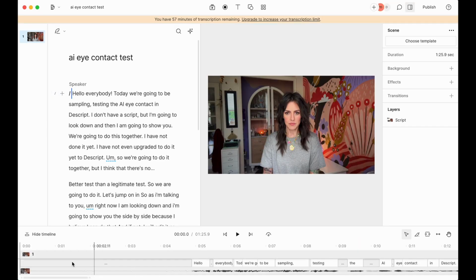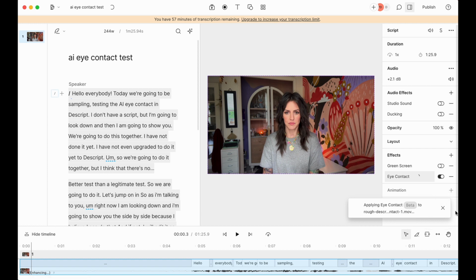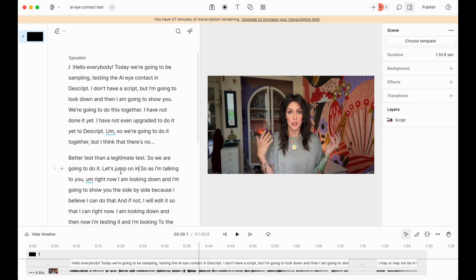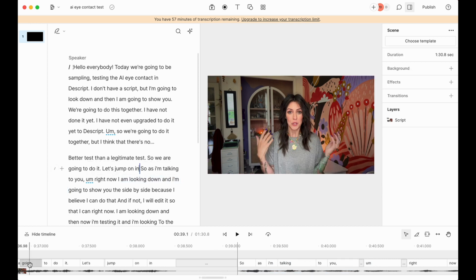Okay, so all we need to do is make sure we select the video clip that we want this effect to go to. We're going to go over to effects on the right and the little plus button, eye contact, and it will render. And we will see how this works. The big test is I've clicked over to where I say that I am now looking down. And so we will see here, I'm gonna select the clip.